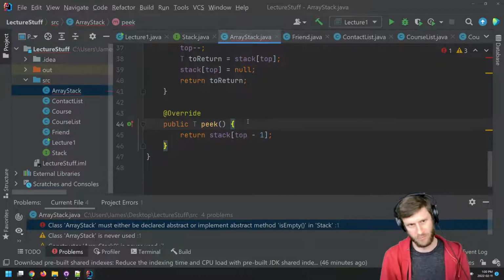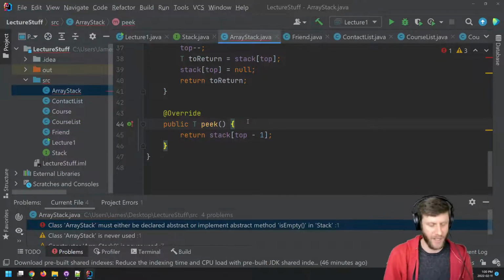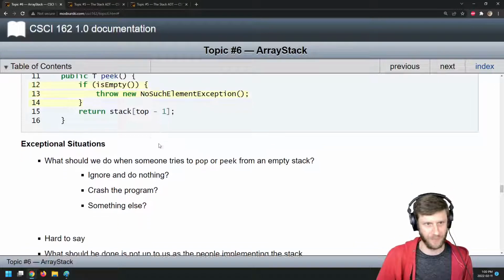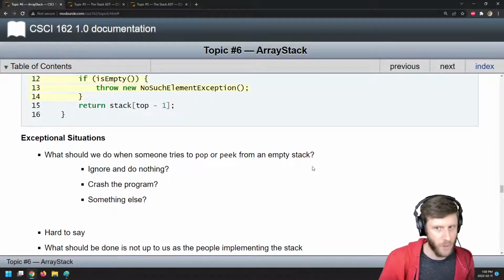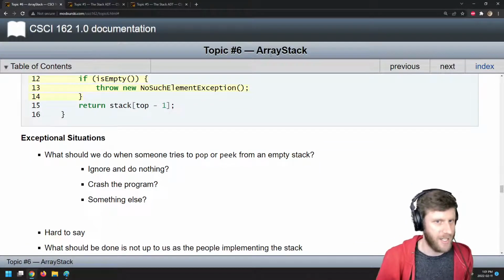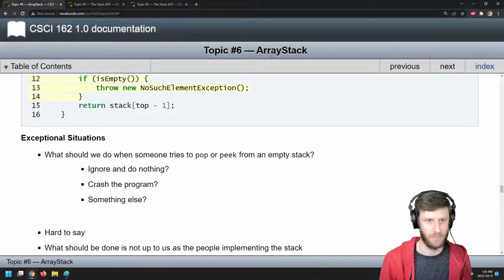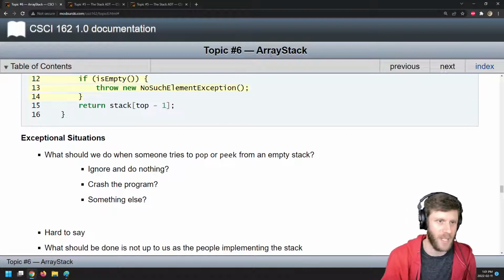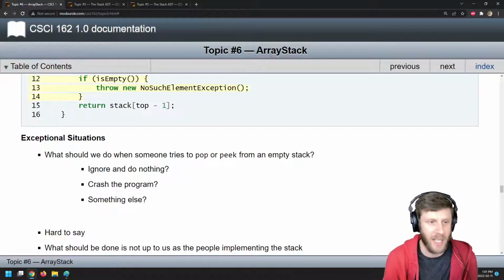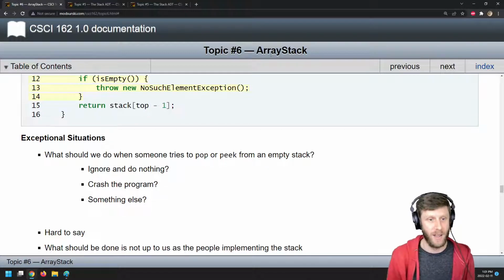Now, we have a peculiar issue. What should we do if someone comes along and tries to pop or peek from a stack that happens to be empty? Right? What do we do? Should we ignore the problem? Should we crash the program? Should we do something else? I don't know. It's hard to say.